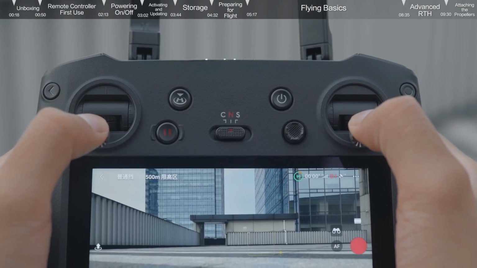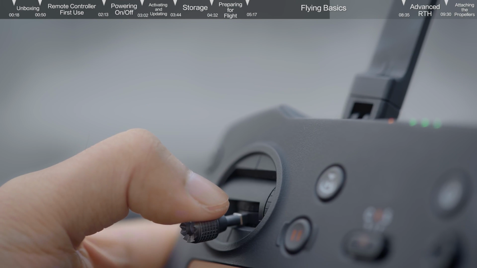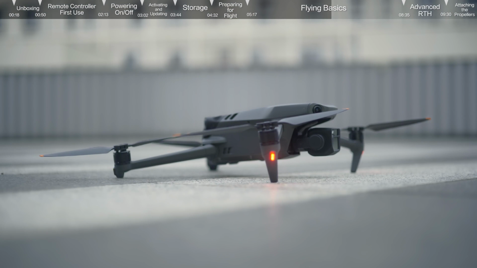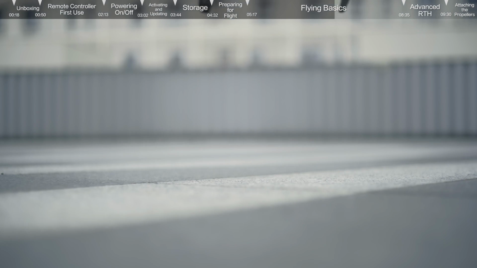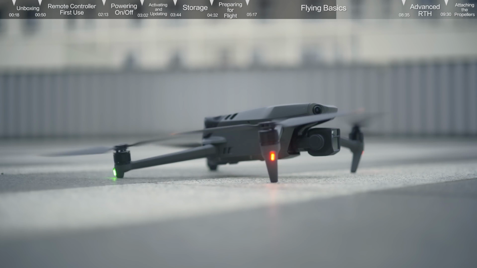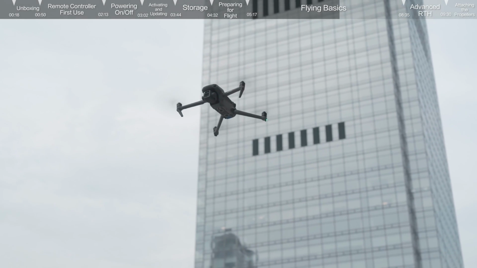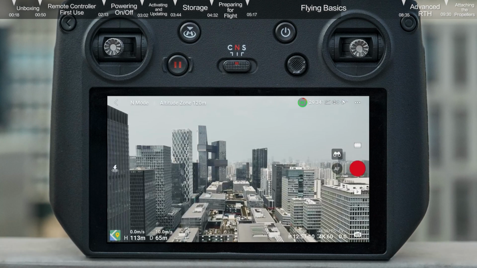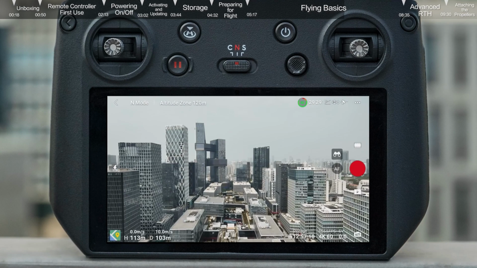After you start the motors, if the aircraft has not taken off, push down the left control stick to stop the motors. If the aircraft has taken off, push down the left stick to land. Press the flight pause and RTH button on the remote controller to make the aircraft brake. You can view flight distance and speed information at the bottom left corner of the screen.